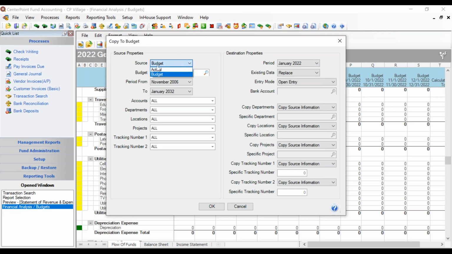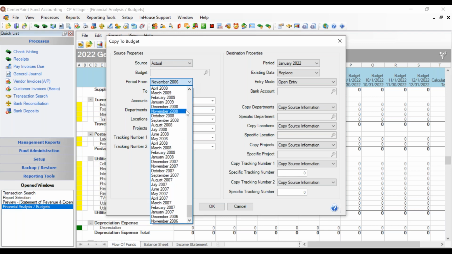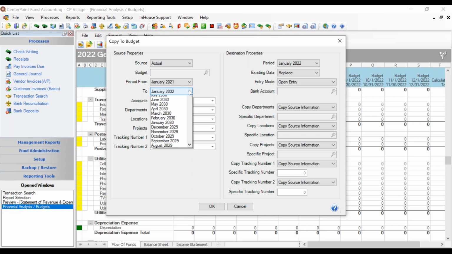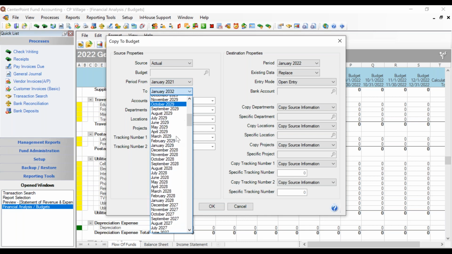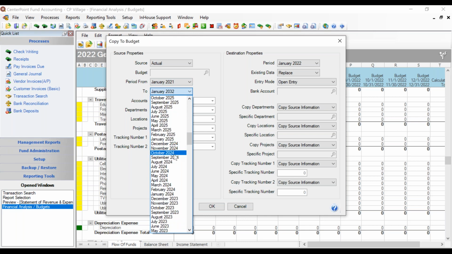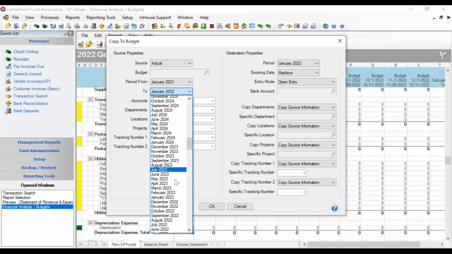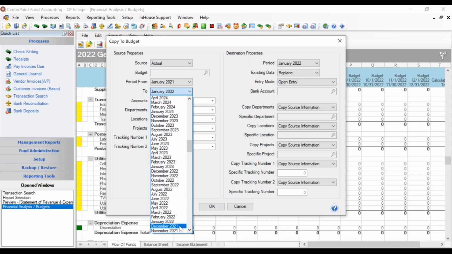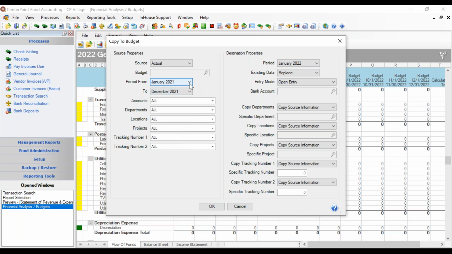Since I'm copying from actual, the only thing I have to do is select the date range that I'm copying from. So I'm going to copy from January of 2021. So I'm going to come up here and go to January of 2021, to December of 2021. Okay, so here it is. So that's the actual range that I'm copying from.